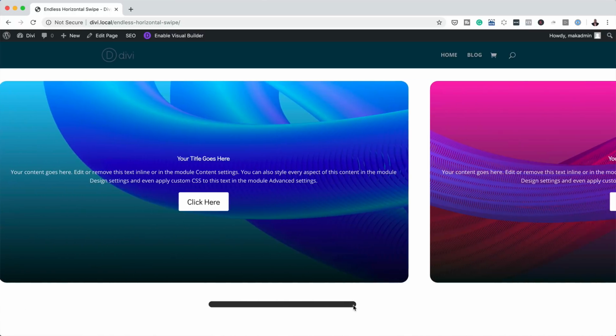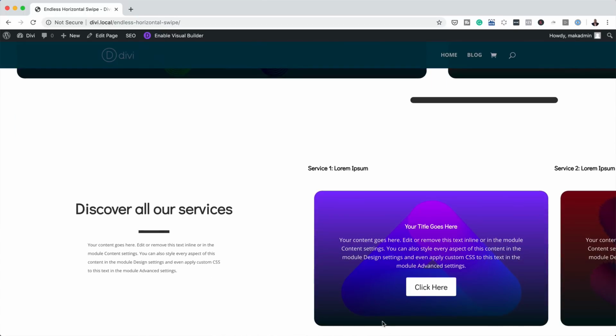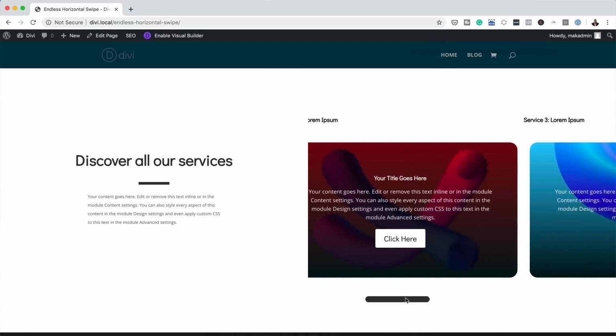Hello Divination and welcome. In today's tutorial, we'll be creating endless horizontal swipe cards for mobile with Divi. This is the final result we're aiming to achieve, but before we begin, I'd like to go through a few things.